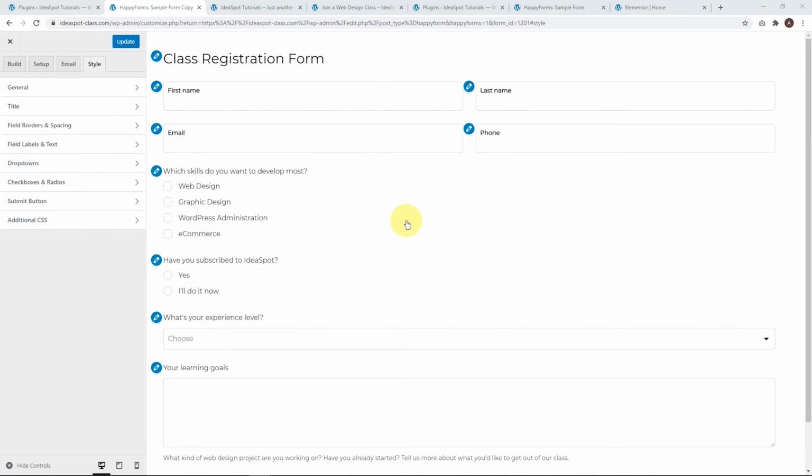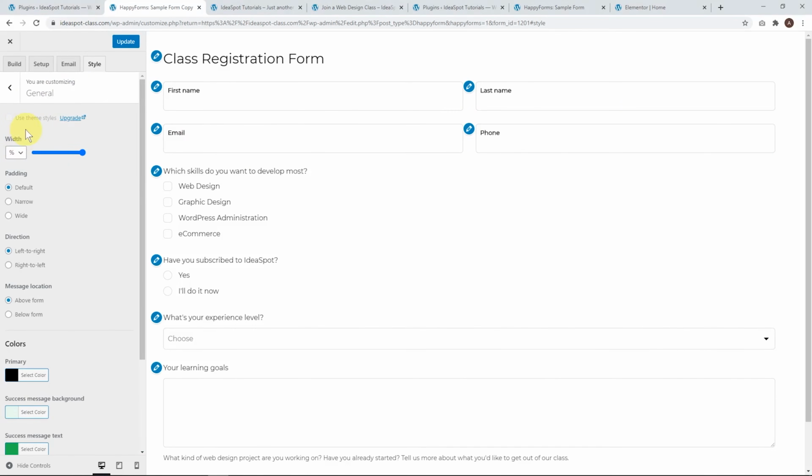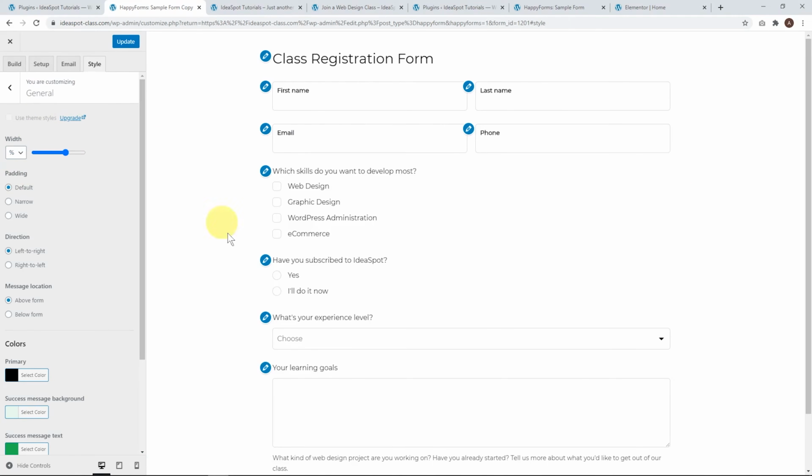I think one thing I might tweak here is just the general width of the form itself. So you can just go into general and you've got a width percentage here. You can choose a width in percentage or pixels. I think percentage is a good way to do things, and just bring it in a little bit. Give it a bit more white space on the left and right there.